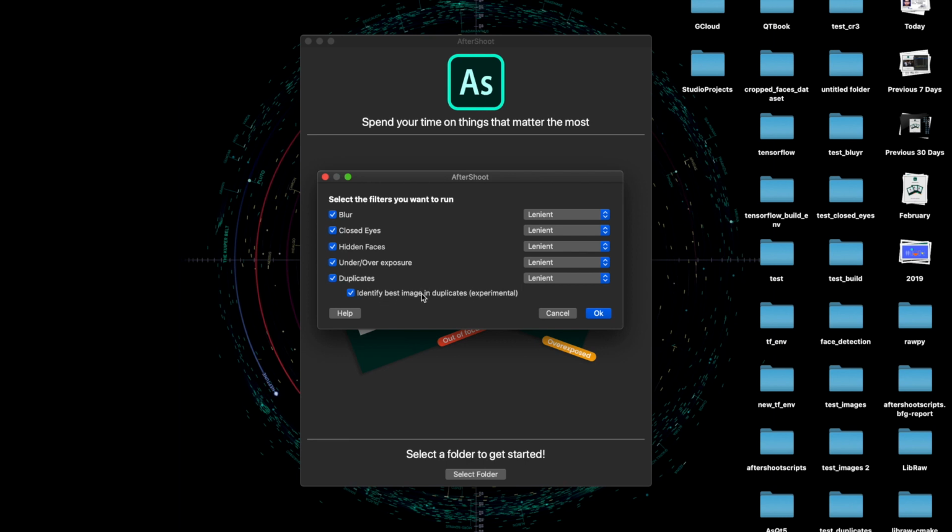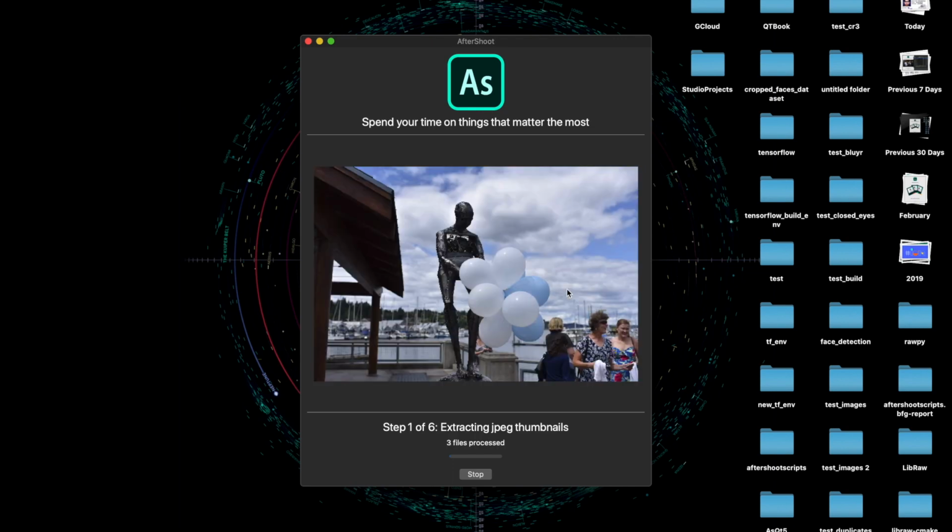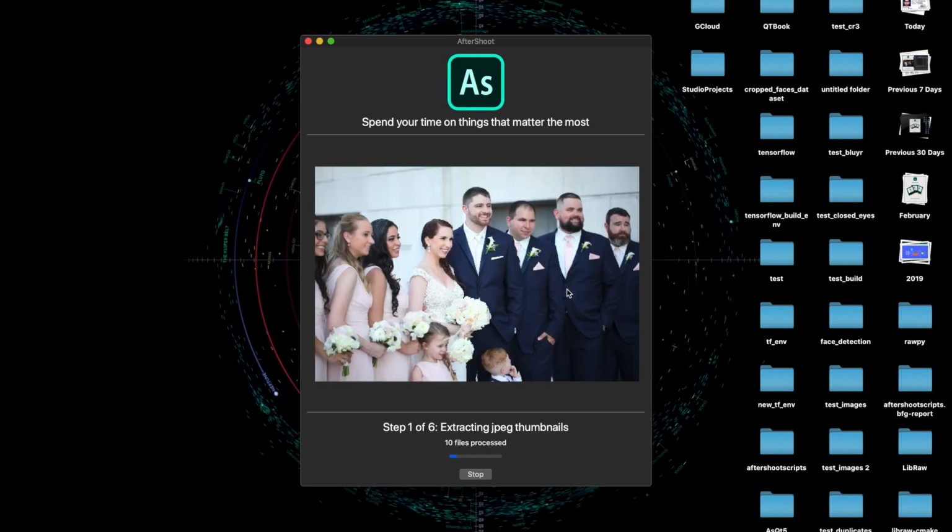It's still experimental, but what it does is, in case it finds 10 images of the same kind, it'll pick 2 or 3 best images out of those and mark them with a different colored label, so that you can identify that this image is the best in this set of duplicates. I'll just leave that on and select okay. Then I'll let this process complete.